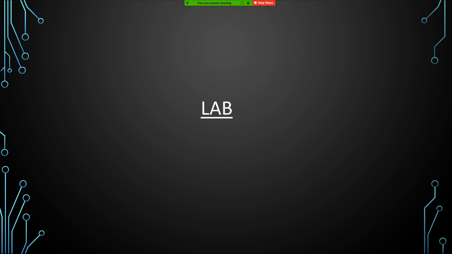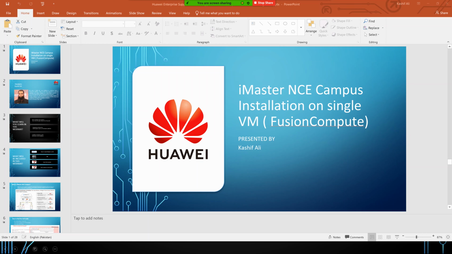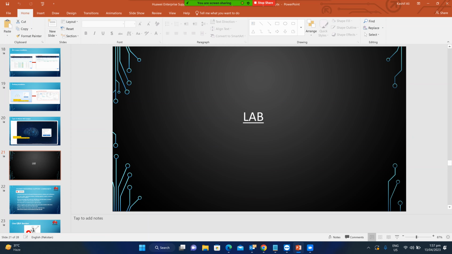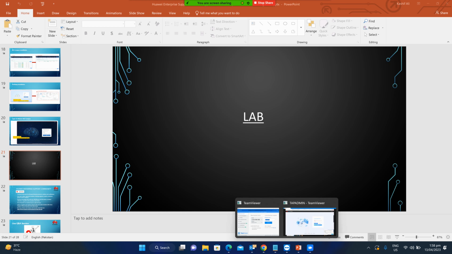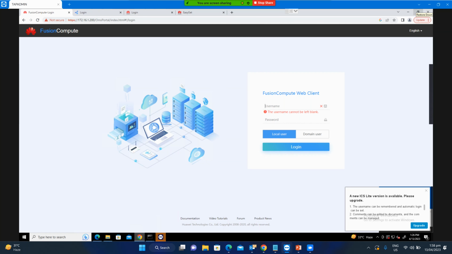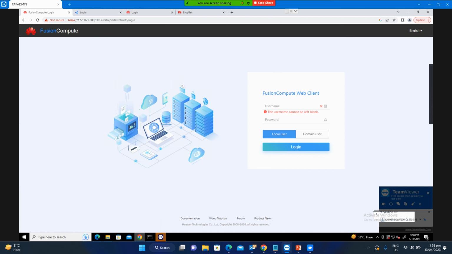Okay, so let's go towards the lab. I have FusionCompute already installed. Once you download the complete media, it will download the FusionCompute as well.